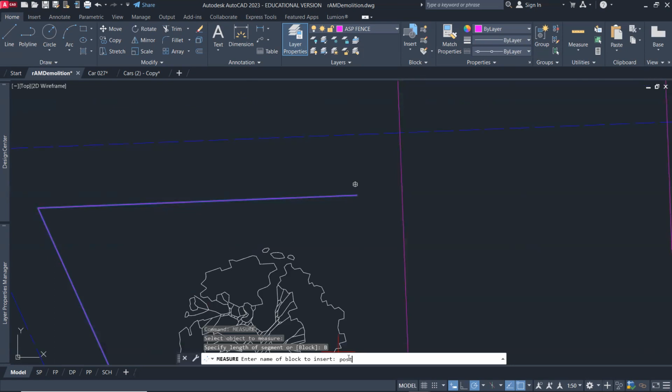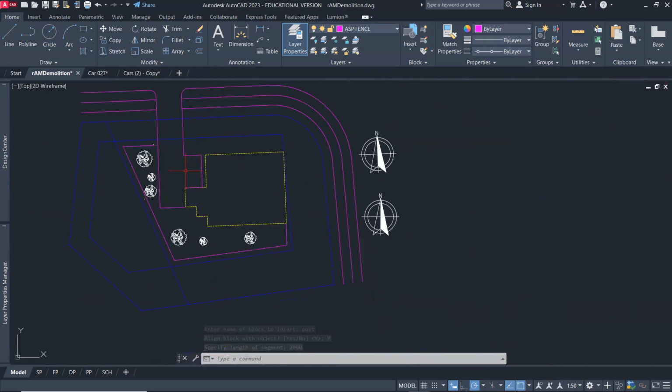So the name of the block is post, and then it says align block. I'll say yes. And then what's the length? Now I am allowed to provide the length for each of the posts that's going to be inserted, which is, I think, a better way to place posts, at certain distances. So let's just say every 2 meters. So I'll say 2000, put a post. So there it is. So every 2 meters, a post was inserted.